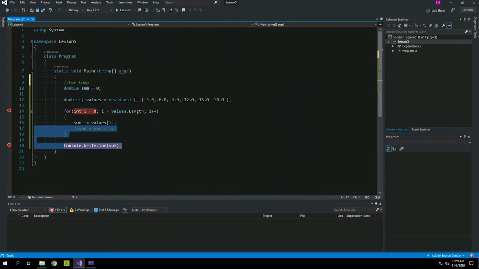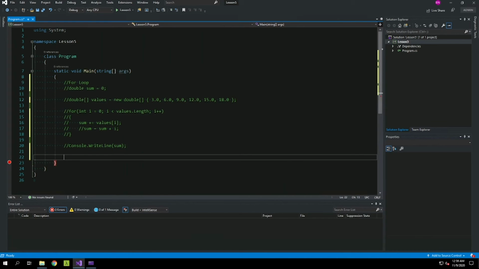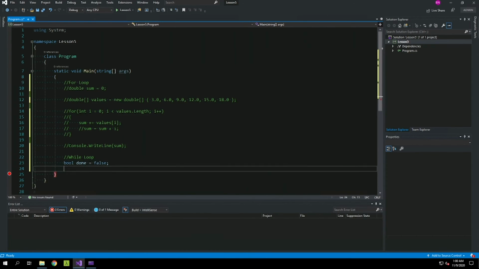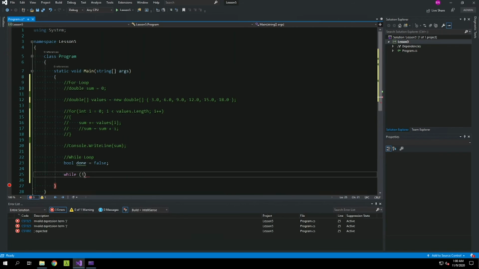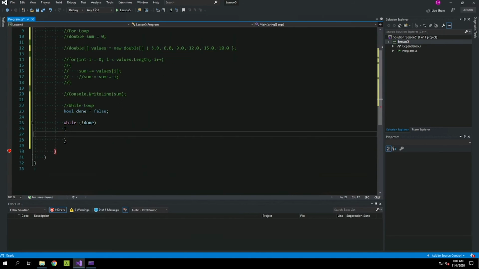I'm going to comment this out, and we're going to take a look at the next loop, which is a while loop. We're going to come down here, and we're going to say a while loop. First of all, let's define a condition, and we're going to say bool done equal false. And then we're going to say while not done, and the exclamation point is the not operator. And then what that does is say it's the opposite. So if done is false, this will be true. If done is true, this will be false. So while true, we are going to do something.